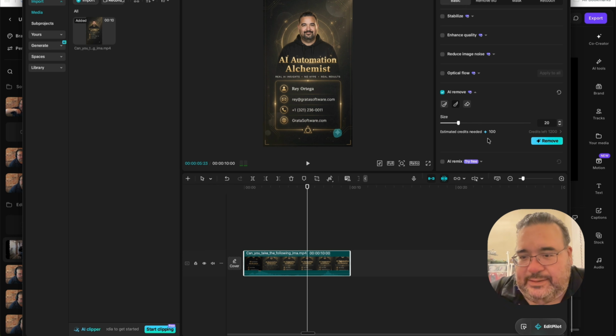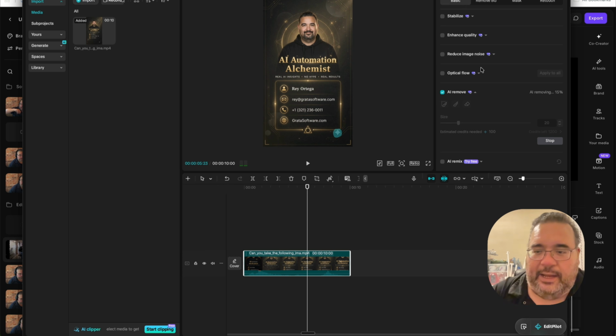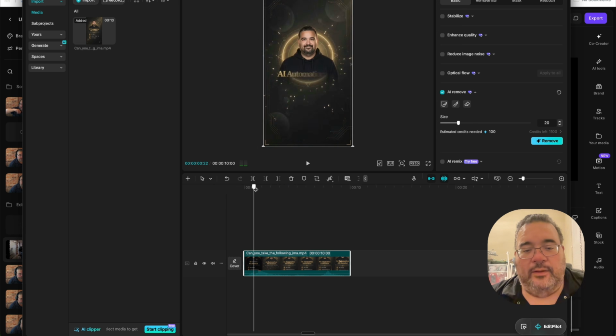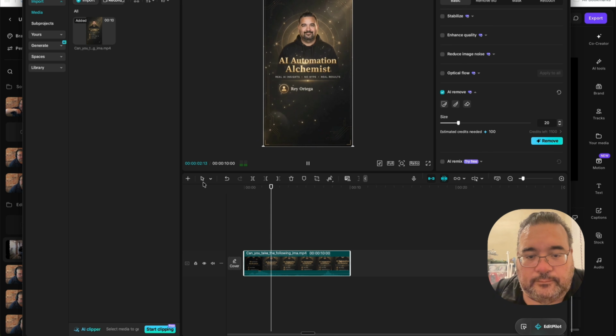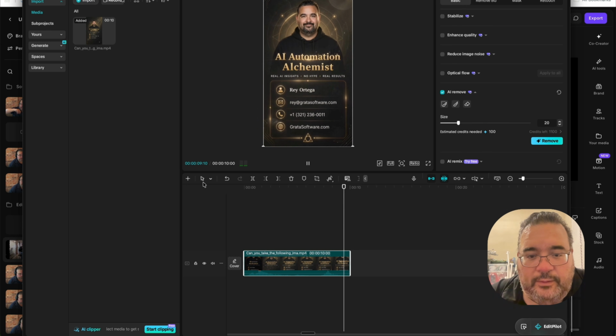And so it takes credits. You'll see it says estimated credits needed is 100 credits. So I'll hit remove, and then it's going to apply that. And then now it's going to run through its paces so that it can remove that specific spot. All right, so we go back to the beginning. As you can see, it's no longer there. I only used up 100 credits. So now we have it clean. There you go. And that's the pure clean version, right? Pure clean version. So we have that.